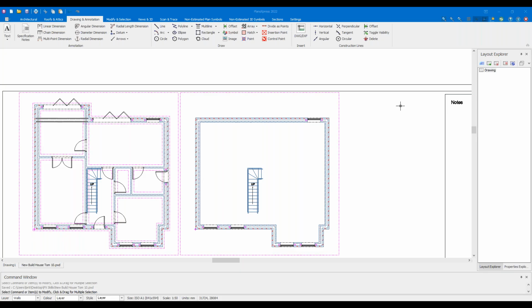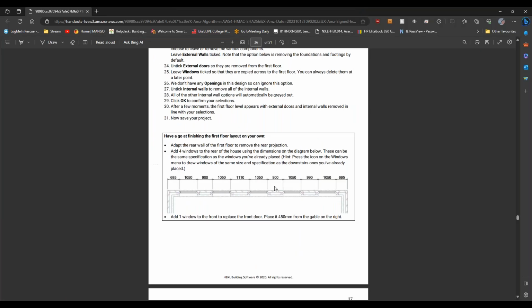Okay, so hopefully everyone's got that section done. I'm going to move on now and place the windows upstairs. Now the windows upstairs will look somewhat like this.